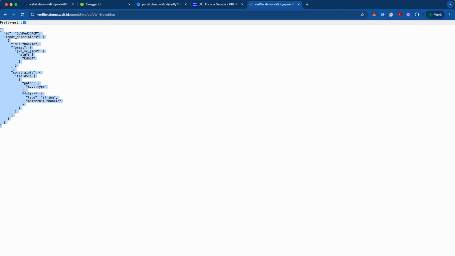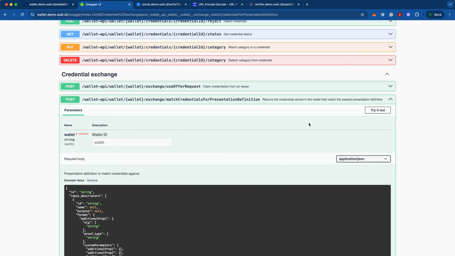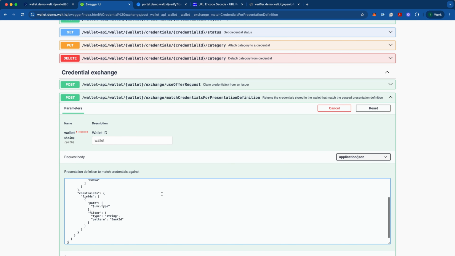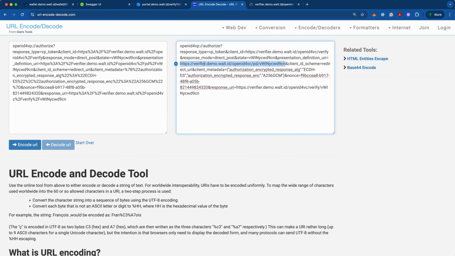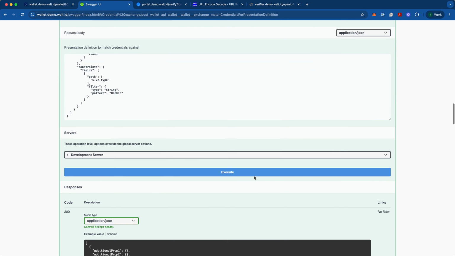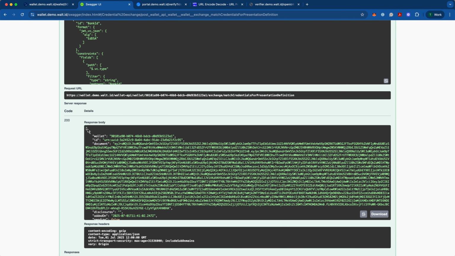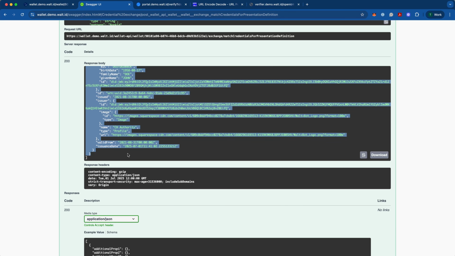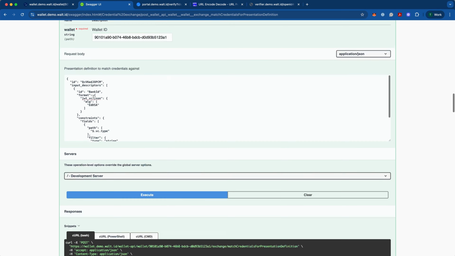And we can now take this, go to the API and call the match credentials for presentation definition endpoint. Here in the body, we will provide what I just copied over from opening this specific endpoint, which we got from the authorization request. And so I provide this here. I provide my wallet ID. We execute this. And we can see here in the response, we get back just one credential that matches the presentation definition we provided here.